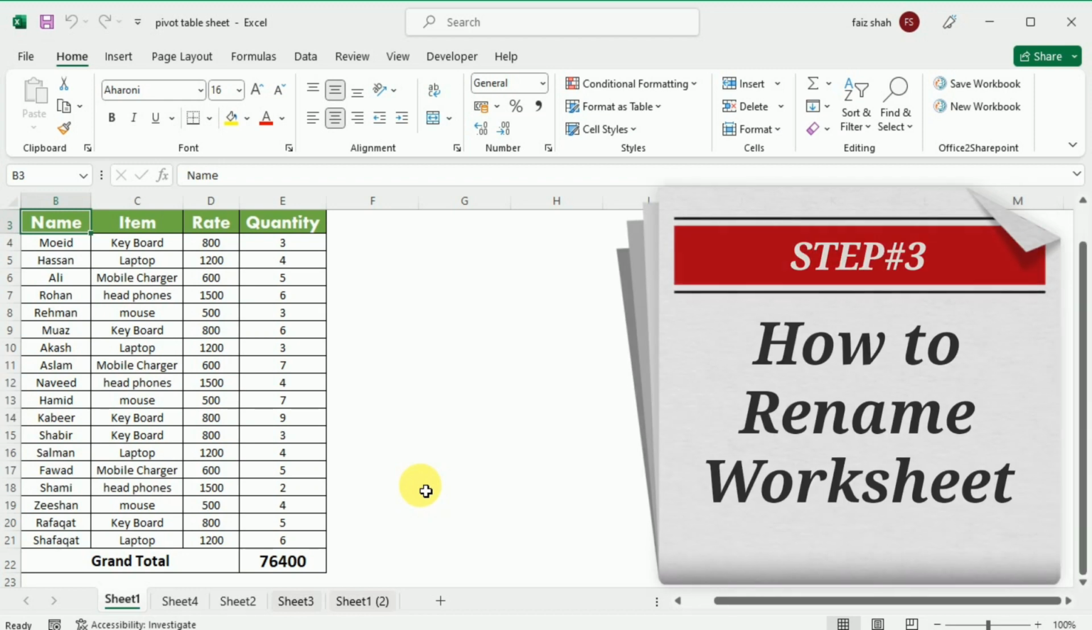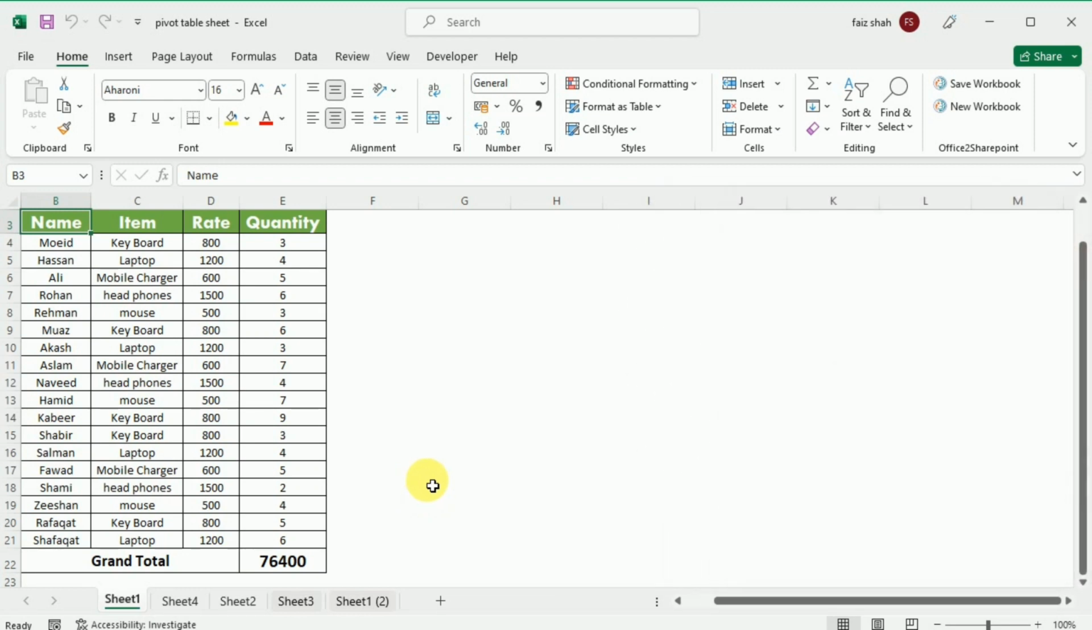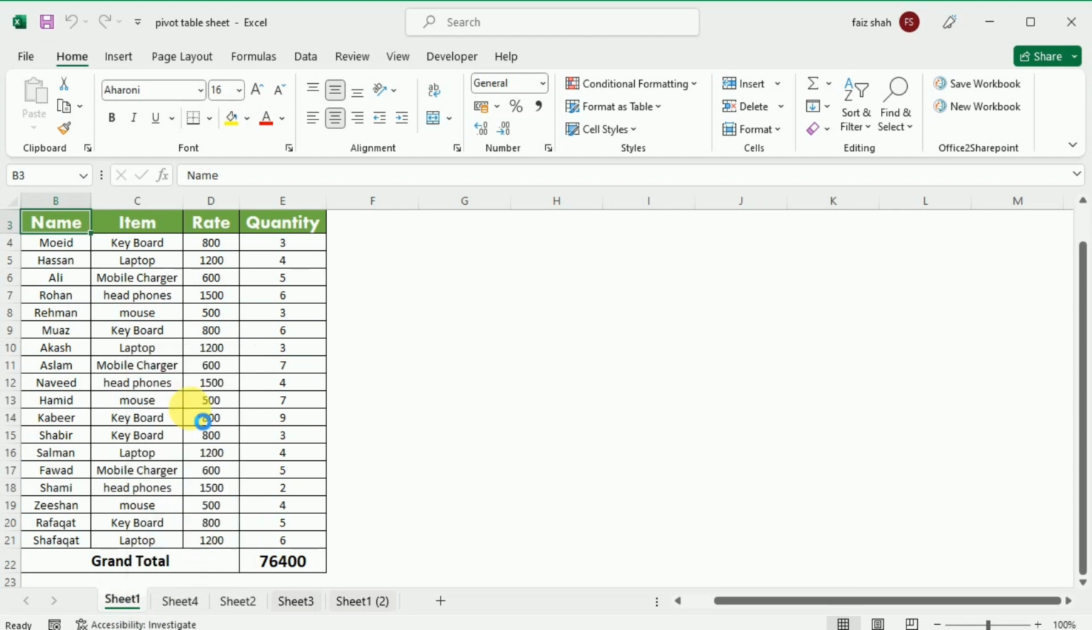Now we are going to learn how to rename a worksheet. To rename a worksheet, we have to right-click the worksheet that we want to rename and then select Rename from the Worksheet menu. In our example, I am going to write Sales 2023. Then I will click anywhere outside the worksheet tab or press Enter on the keyboard. The worksheet will be renamed.